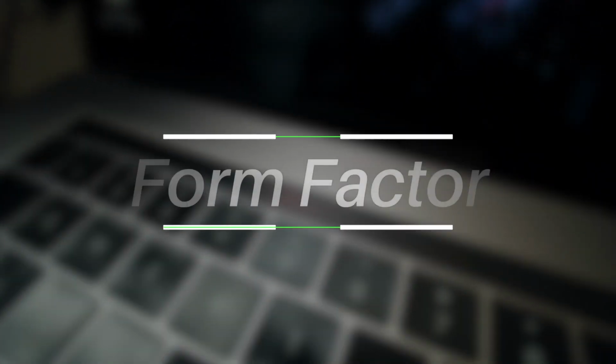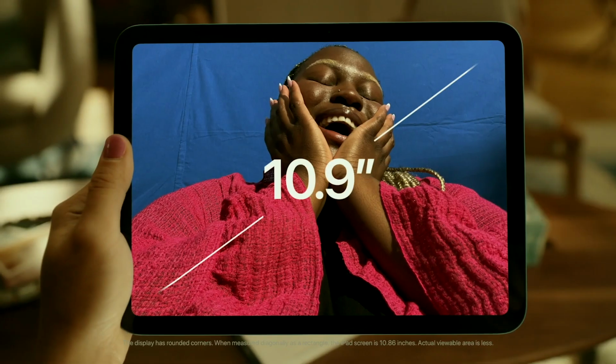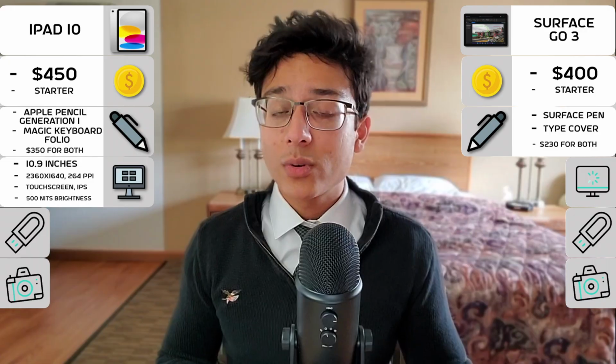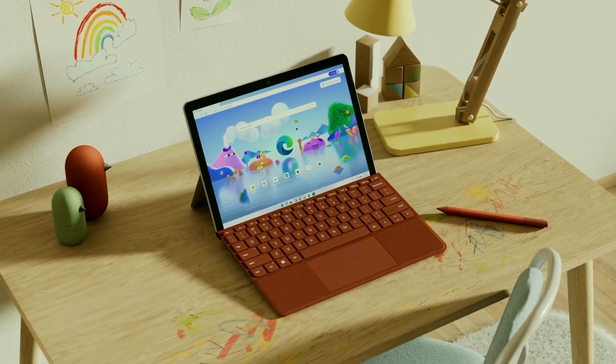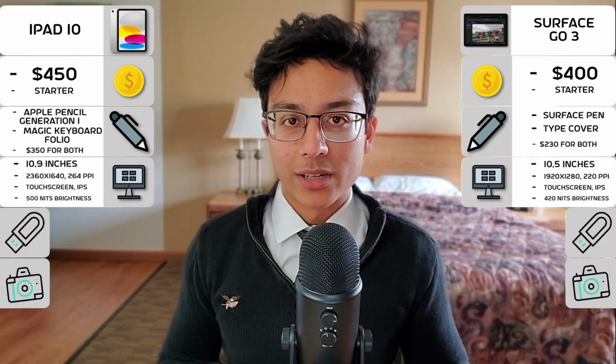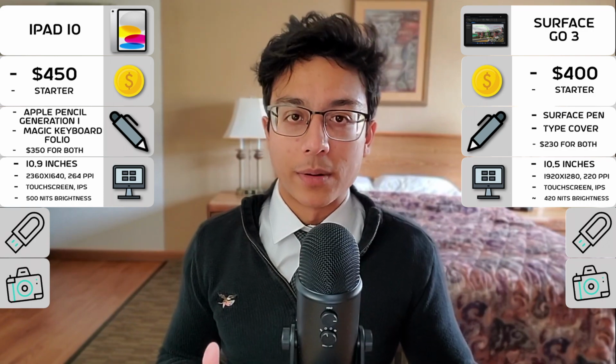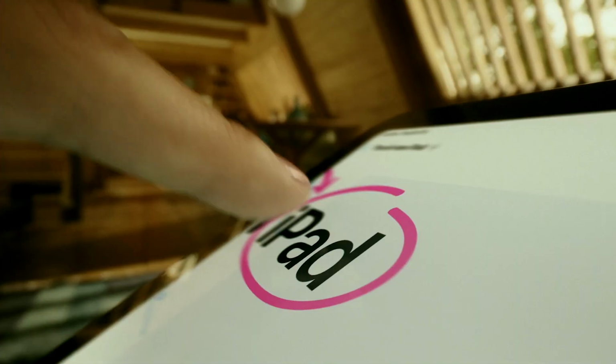With these stats in mind, now let's talk about their form factors. The iPad 10 is 10.9 inches large with a great screen and solid resolution, while the Surface Go 3 is 10.5 inches with a good but not as good screen, sporting a lower resolution and PPI. Overall, both screens are good, but the iPad takes the cake.